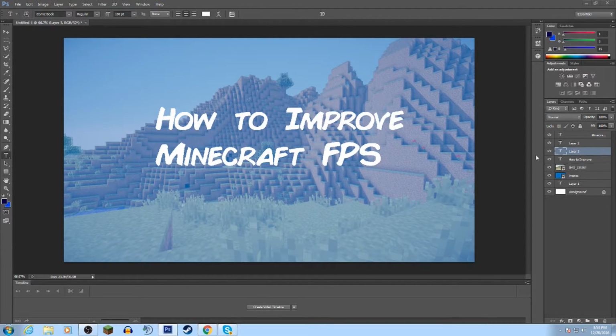So what you're actually going to want to do for this is you're going to want to make them two different layers, "How to improve" and then "Minecraft FPS". So if I was to delete that, it would just delete that. You don't want it one layer because they're going to be two different colors. So for the Minecraft FPS, that's going to be the blue one.